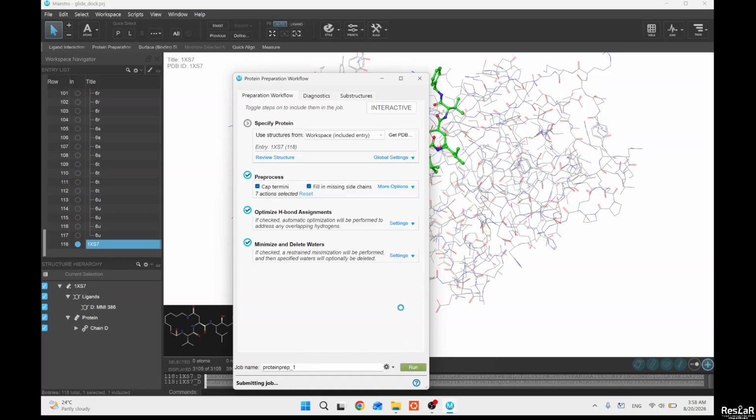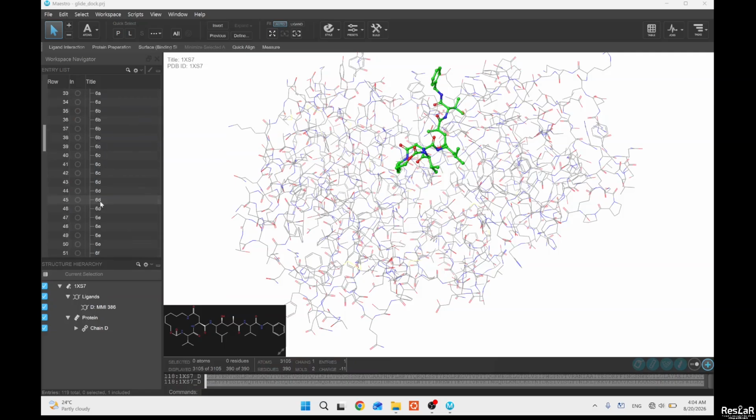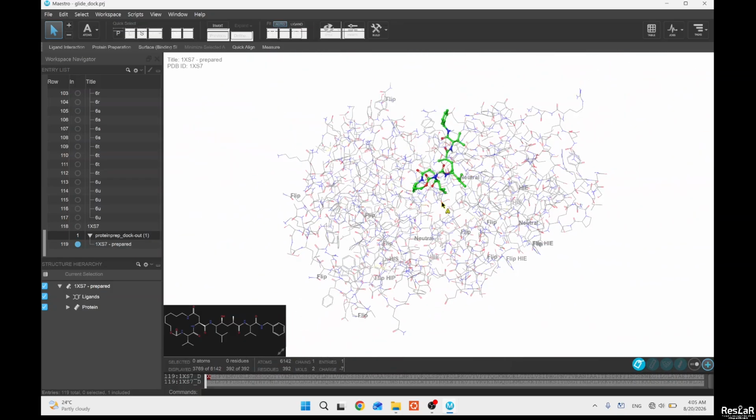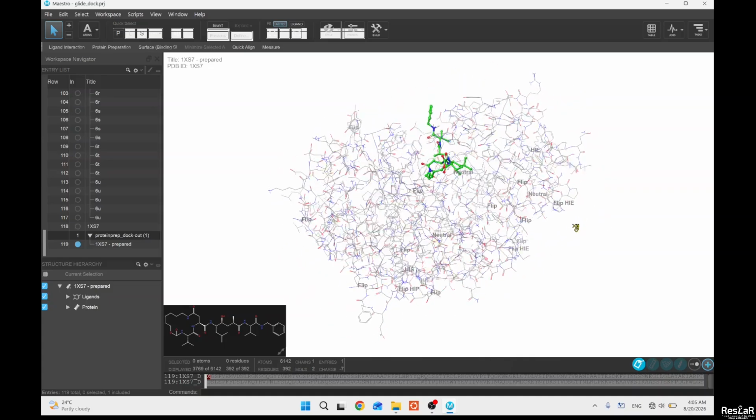Okay, so we are going to run the preparation. Okay, so our protein preparation has been completed. We just received the notification now. So what does it look like? We can see here that our protein has been incorporated, right? Okay, so let's see the prepared protein. We can see a lot of other things in the prepared protein.